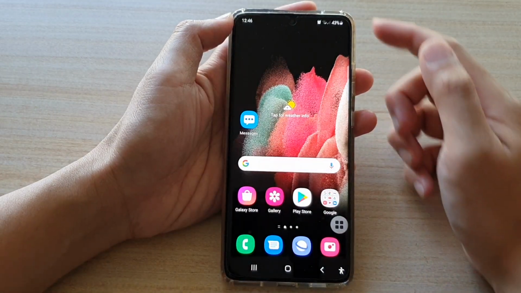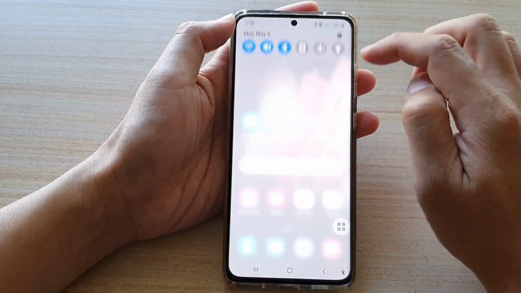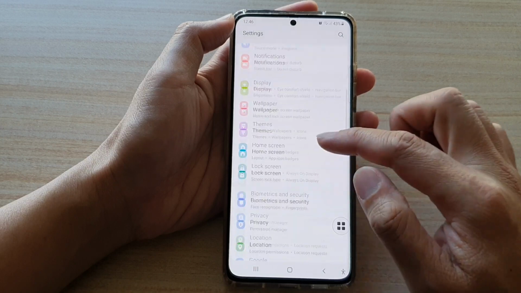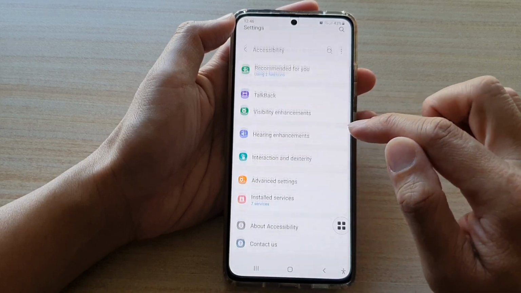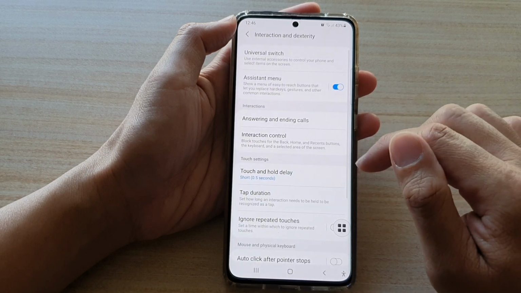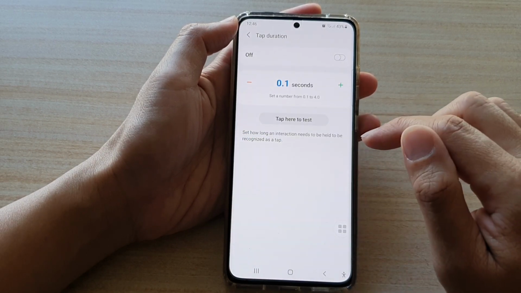First, tap on the home key to go back to your home screen. Then swipe down at the top and tap on the settings button. Next, go down and tap on accessibility. Then tap on interaction and dexterity. Then go down and tap on tap duration.